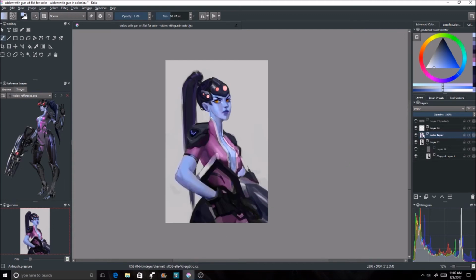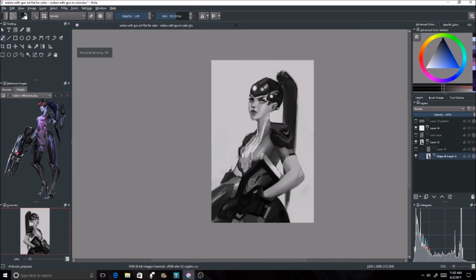For example, the gun, I think it's kind of too light, it's not the right value, the colors are looking a little off. So I'm going to go back into my black and white version and darken it up and change some of the values on that. I want it to look a little bit more metallic and a little bit more shiny, so I'm just going to fix that.